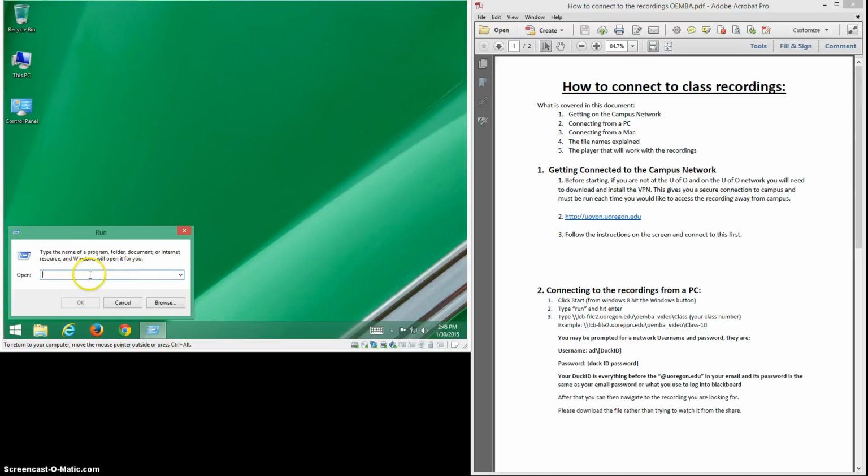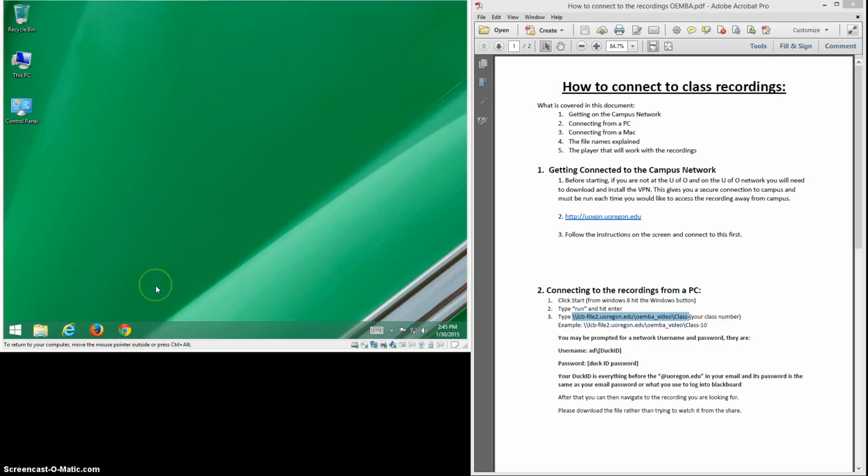And in this window, we're going to type what we see or copy and paste what we have here. I'm just going to copy and paste it. And you'll notice it does not have a class number after it. You need to put whatever class you are in. So for instance, if I'm in class 29, I'm going to put class 29. And it needs to look exactly like this. It doesn't have to be capitalized here where it says class or anything like that, but it does need to look exactly like this with all of the slashes. And then we can go ahead and hit OK. Or you can hit enter.